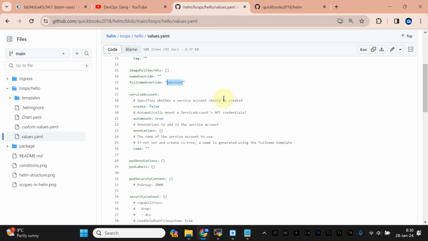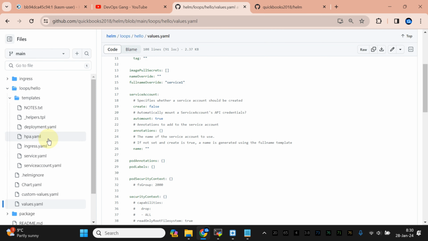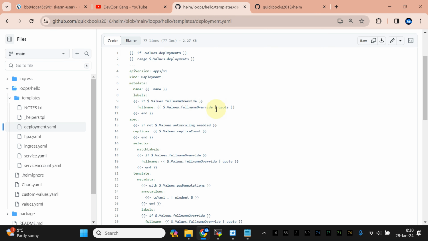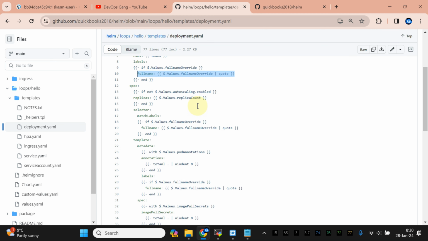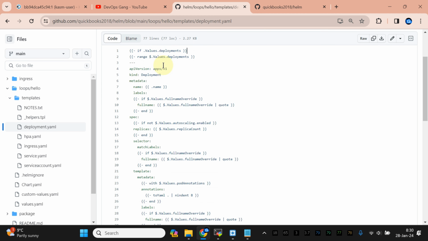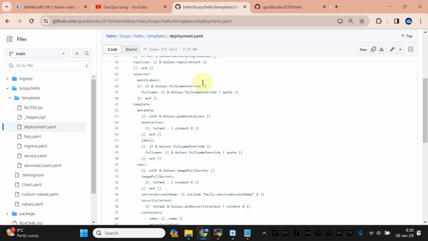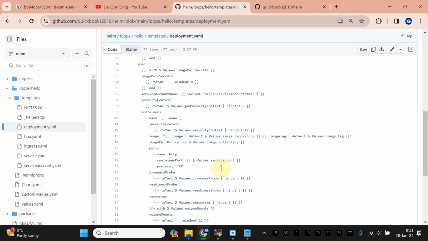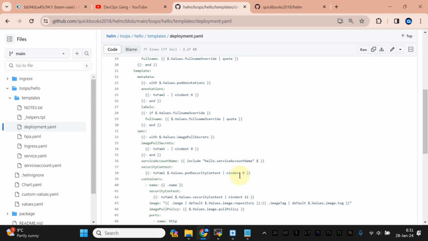If you navigate back to the template section, click this file in the deployment, right? What we are doing here is using these labels, and this label has the full name override, so we have given the full name override. And we are doing the looping, we are using the range, right? So what it does is loop through the deployments in values.yaml, and with a single Helm chart it creates the loops.